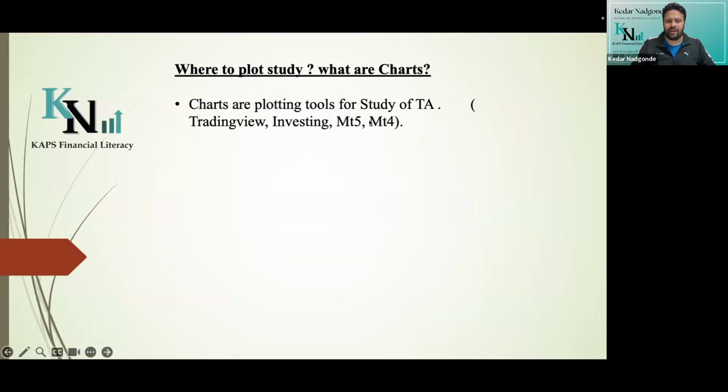MT4 and MT5 are basically MetaTrader 4 and MetaTrader 5. They are very rarely used in the Indian markets. Those are specifically for international markets. I do teach in the international market, so I have this in the slide.